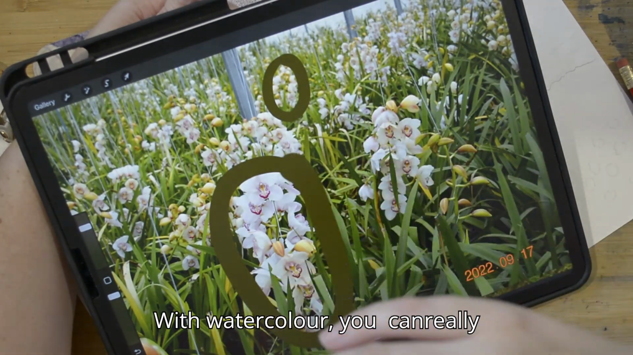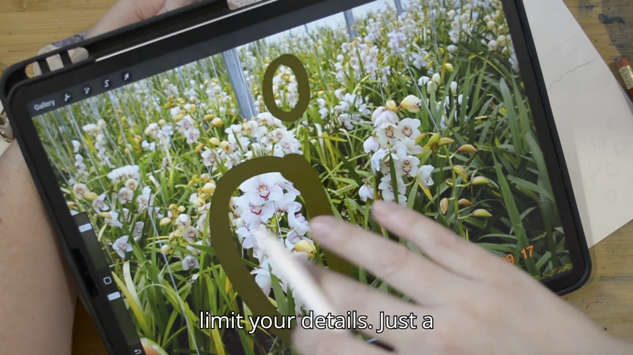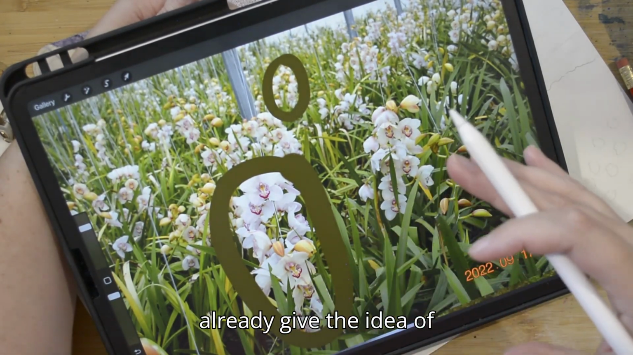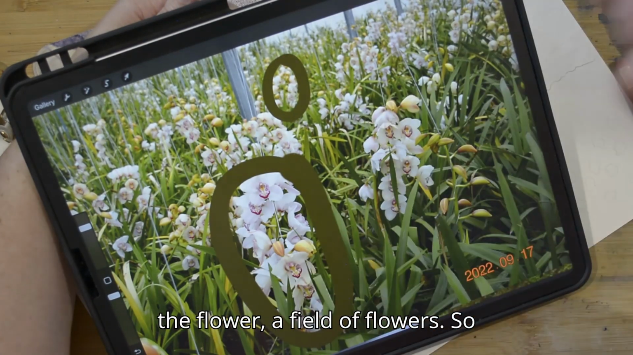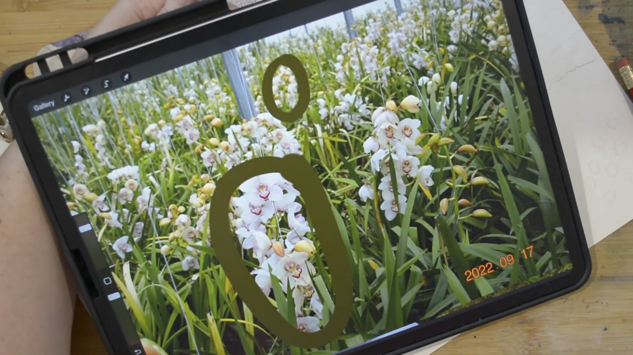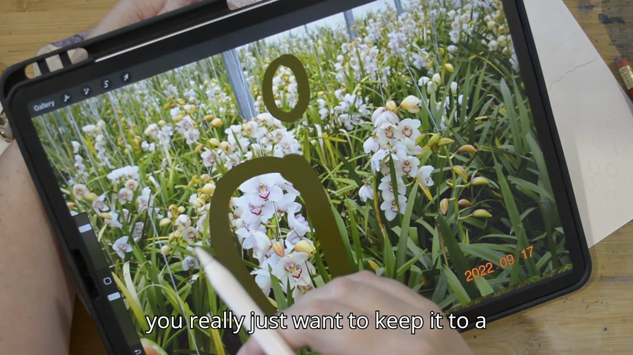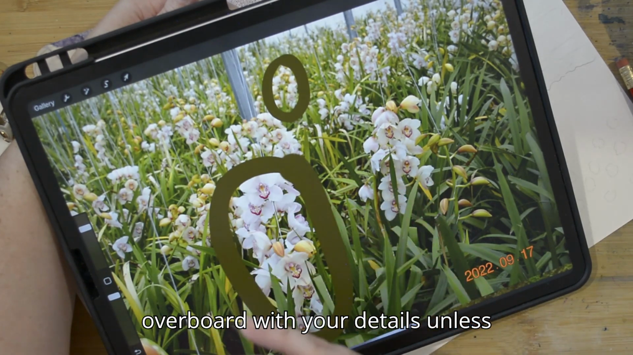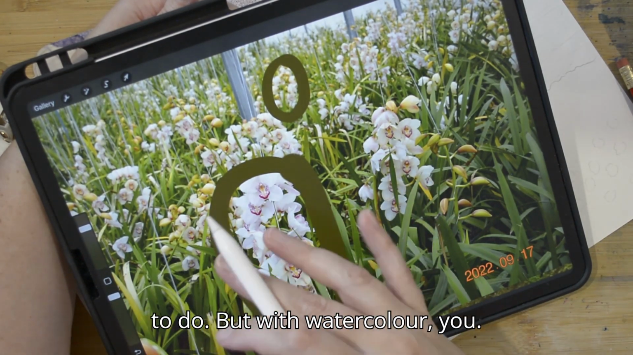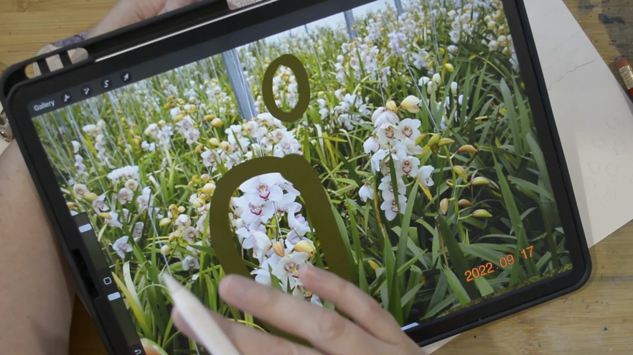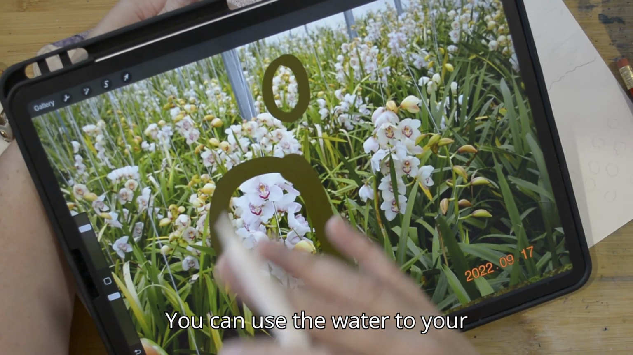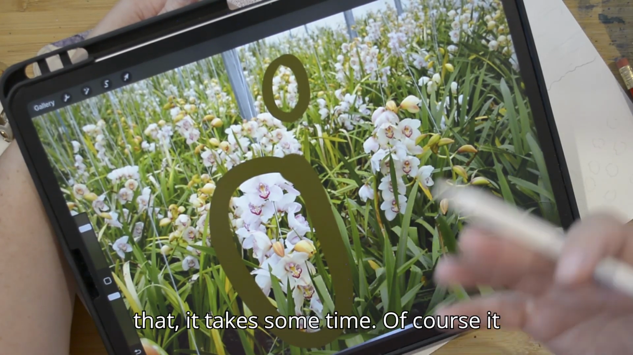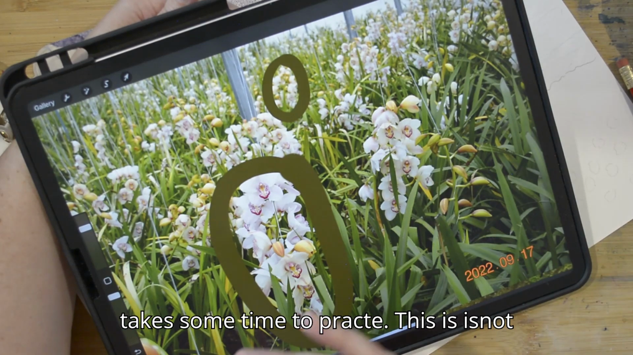With watercolor, you can really limit your details. Just a couple of flowers in the front will already give the idea of a field of flowers. So you really just want to keep it minimalist. Don't go overboard with your details unless that's something that you really enjoy doing. But with watercolor, you don't have to. You can use the water to your advantage. And once you grasp that, of course, it takes some time to practice. This is not easy.